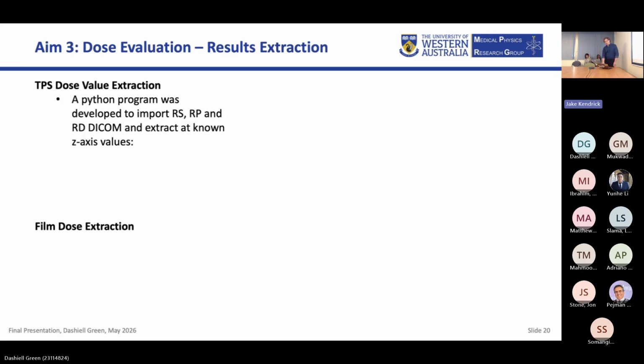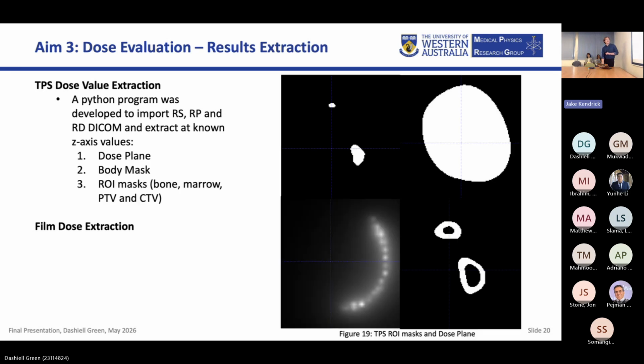And so for the treatment planning system, a Python program was developed to import the structure files, the planning files, and the dose files, and extract the Z-axis values, the dose plane, the body mask, and the region of interest masks. And so that's what they look like once exported, just in an array. And these were multiplied against each other to get dose values and statistics for these ROIs.